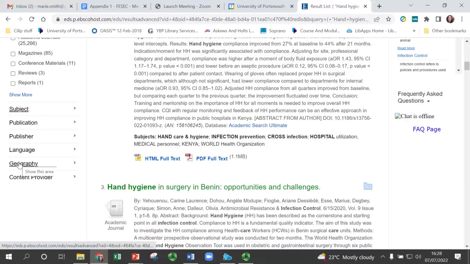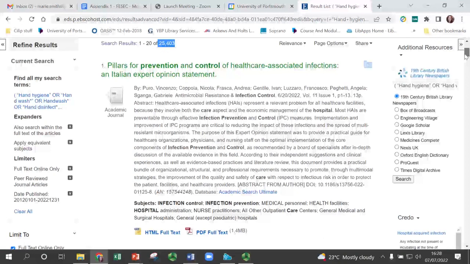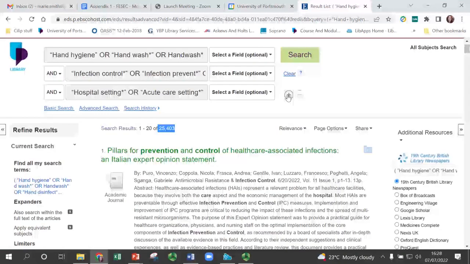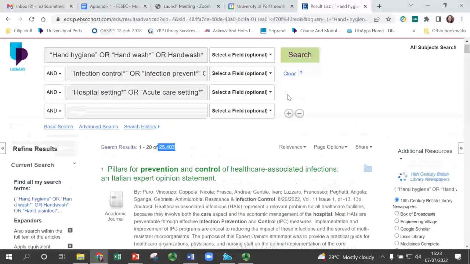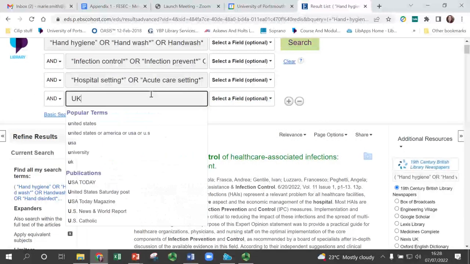The geography limiter is a little bit hit and miss. Sometimes it will find things just because they've been published in the UK. So we would say, don't really use the geography limiter. If you're particularly interested in where something comes from, if it's the UK, for example, you might want to instead add another line and pop in your UK as a search term.